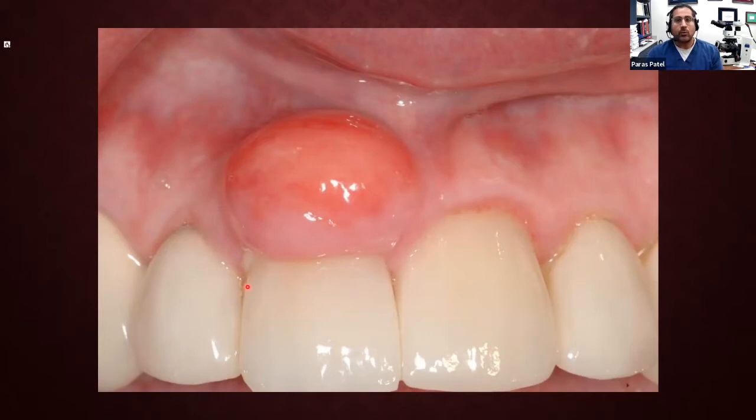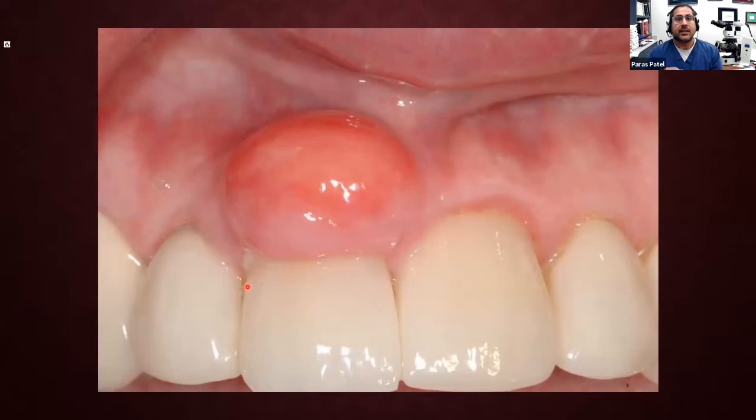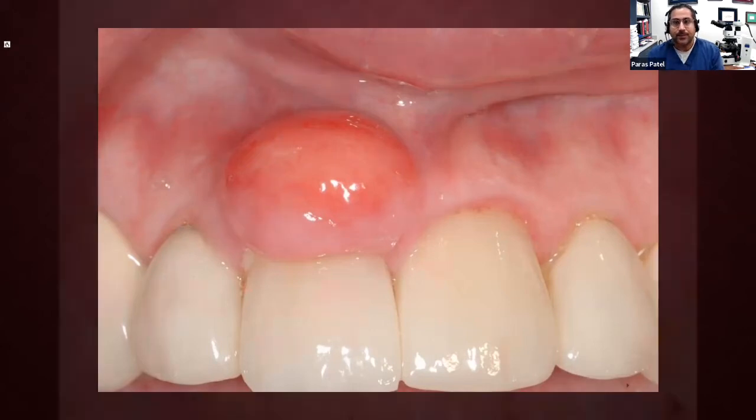Very important when we're removing these lesions to make sure that you scale and root plane in that area or in that vicinity. Again, looking for that eliciting factor, trying to figure out, is there an overhang on my restorative margin? Is there an irregular root surface here that's allowing for plaque accumulation? Is there recession? Is the cementum roughened here? So making sure you're scaling and root planing is going to reduce the chance of recurrence in a lot of these cases that affect the gingival tissues.